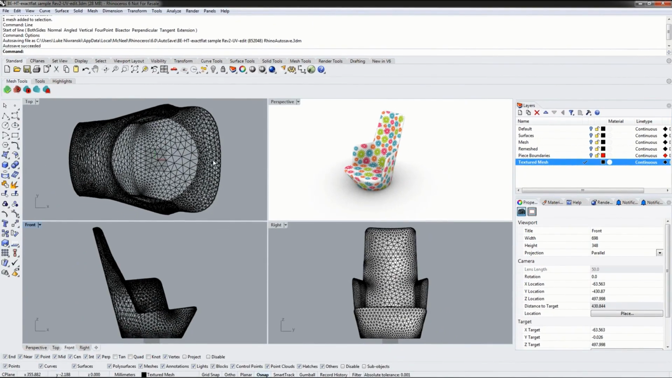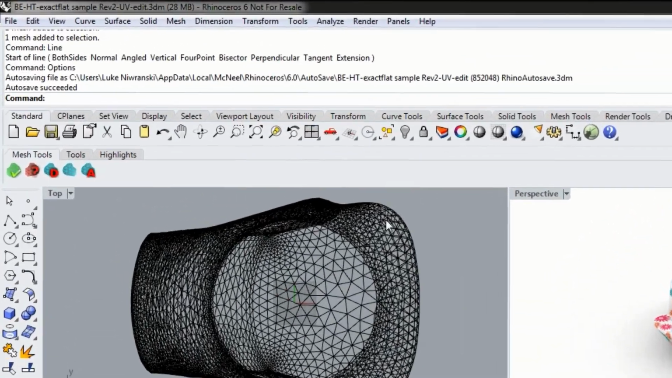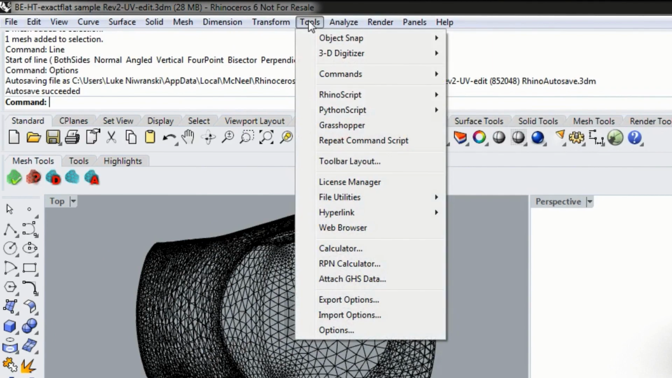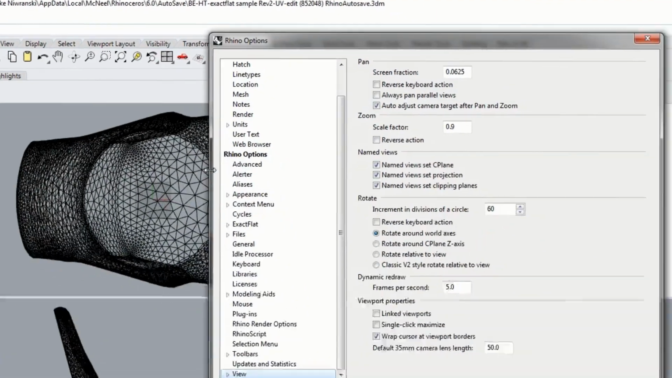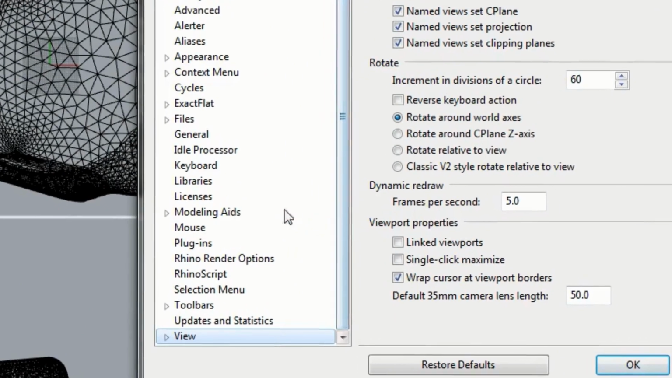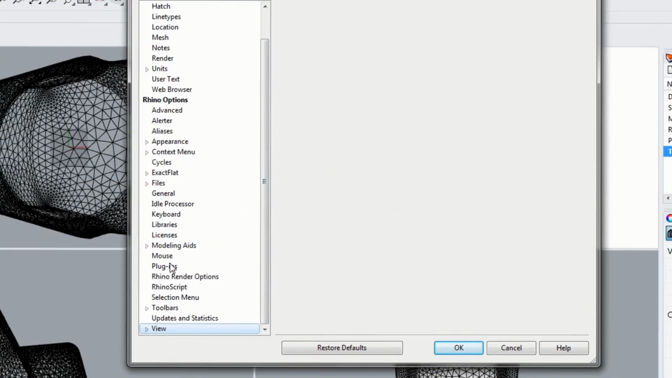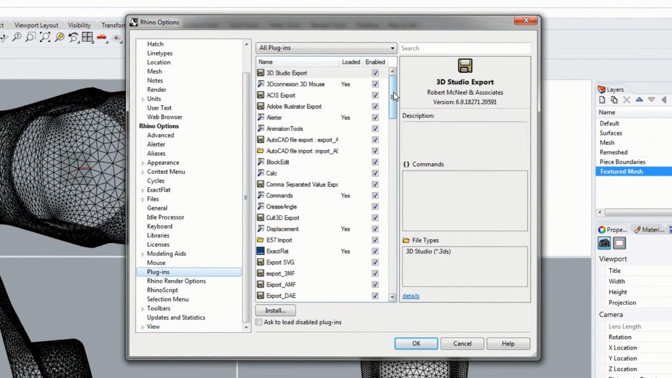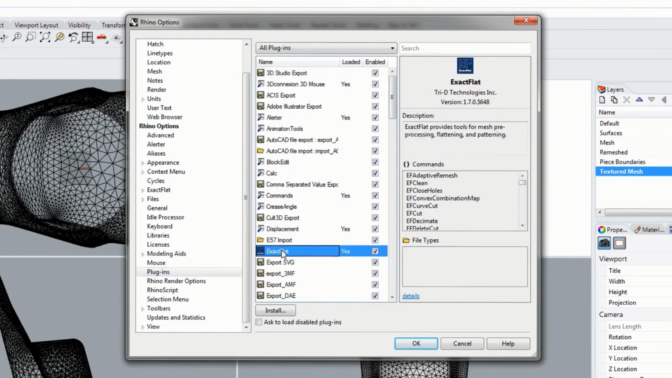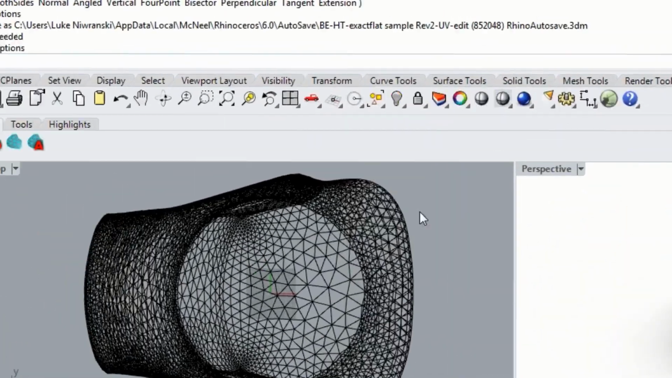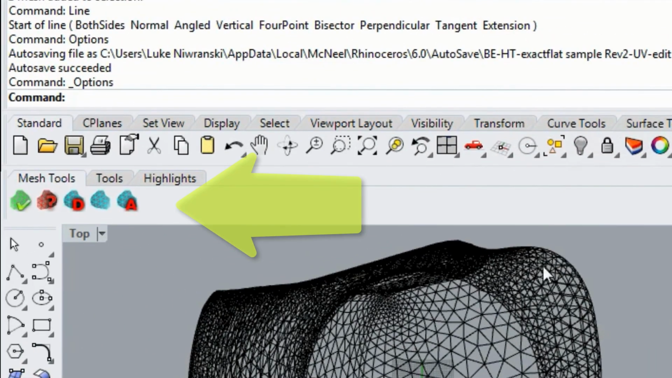ExactFlat for Rhino is a plugin for Rhino. To access the plugin, we can go to Tools, Options, and we can go to the Plugins menu. The Plugins menu shows all the add-ins or plugins that have been loaded into Rhino. ExactFlat is accessible via the ExactFlat plugin. ExactFlat also includes custom toolbars that have been automatically loaded into Rhino when the plugin is installed.